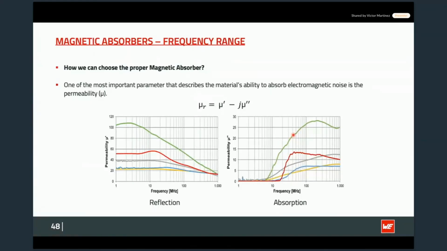Because normally this is what we were explaining before: in this case, the thicker the better, only for shielding attenuation. Because the permeability, again, is a value of the material, meaning that the value of permeability will be the same no matter the thickness, no matter the dimension.